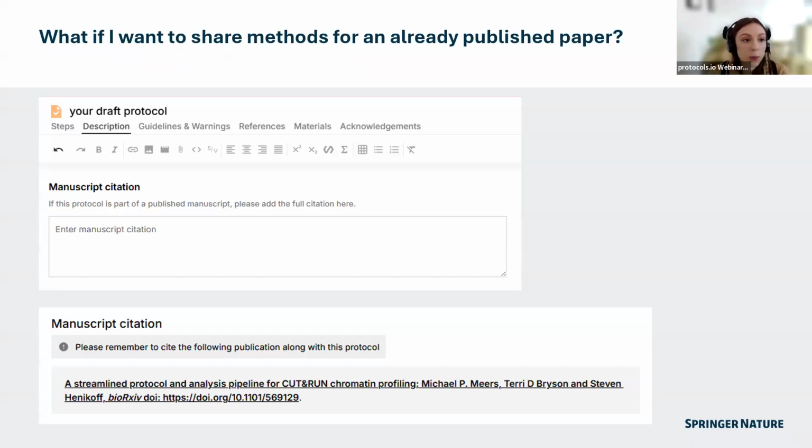What some people ask us is, I've published however many papers in the last 5 years, and I have methods associated with those papers that I could share in more detail on Protocol Studio. Is that okay? Am I allowed to do that? How can I do that? So absolutely. As I said, people publish protocols standalone on the platform, so you can do that no problem. But if you do want to link them to those previously published research papers, you can do that as well.